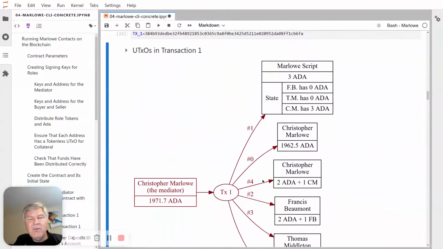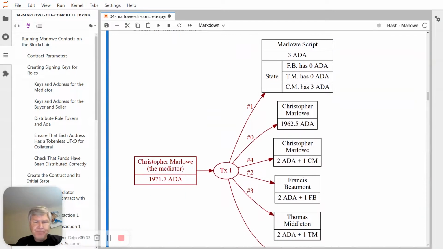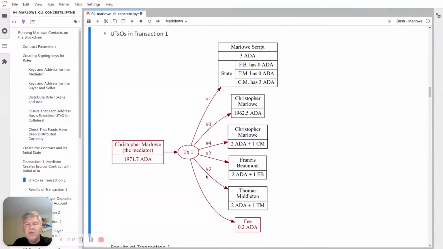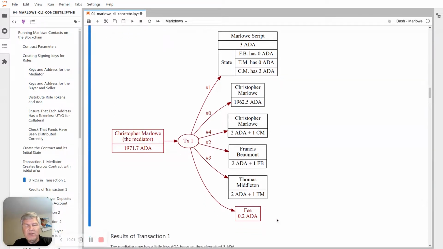And this is basically what happened in this transaction. We had the mediator, who had some funds in their wallet. They initiated a transaction. This UTXO was consumed. And then we actually had 4, it looks like 5 outputs occur. One went to the script, and the mediator has 3 ADA there in their internal account, and the script has a total of 3 ADA. The mediator got their change, they got their roll token, and these other people have their roll tokens, and there was a 0.2 ADA fee.